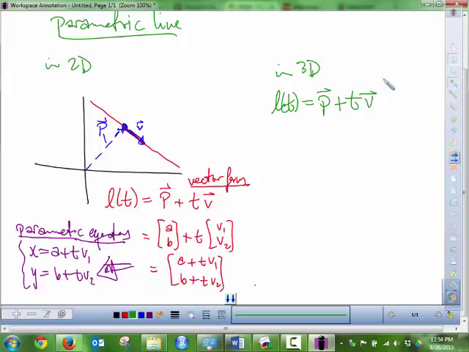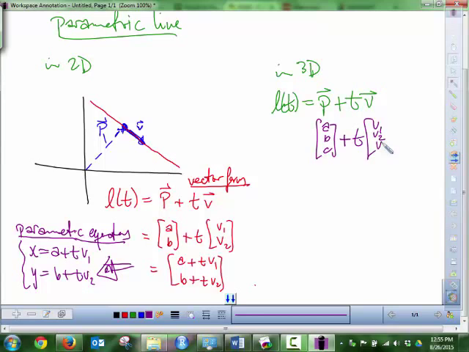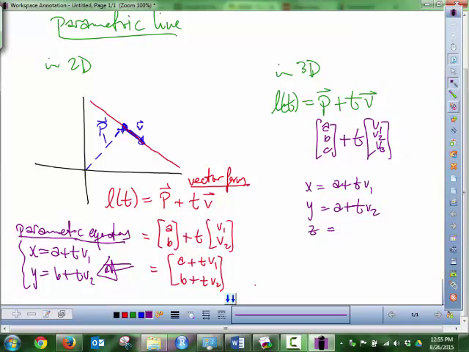Like in 3D, it would be XYZ. So I would call the point ABC probably, and then the direction vector V1, V2, V3. And so your X is equal to A plus T V1. Y is equal to B plus T V2. And Z is equal to C plus T times V3. Okay.